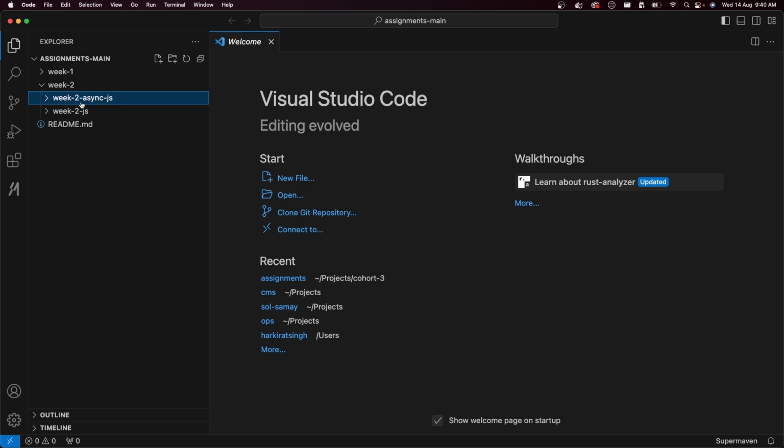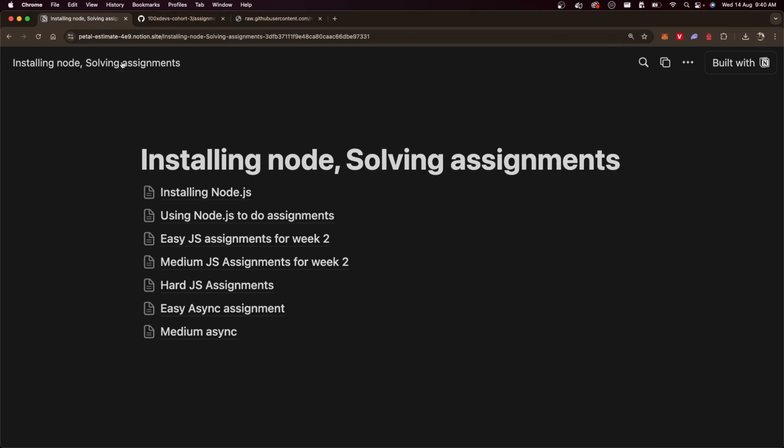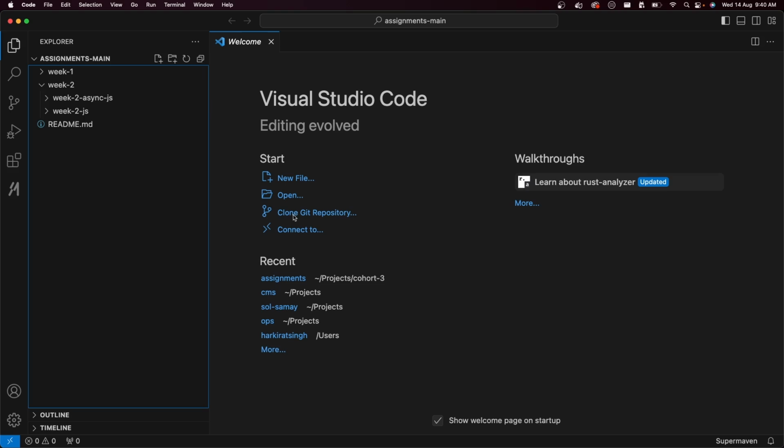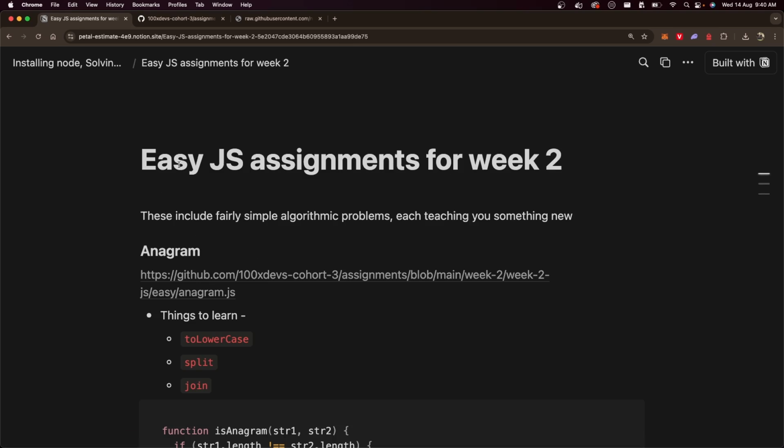Okay, given these assignments, how can you understand what it expects you to do? How can you solve it? That is what will happen from the next slide onwards. To recap, until this point, you should have the repository open locally in your Visual Studio Code like I do over here. And you should have Node.js installed locally. Only if you have done both of these things should you move on to the very first set of assignments here, which is easy JavaScript assignments for week 2, which, as the name suggests, includes fairly simple algorithmic problems to just practice your JavaScript skills.